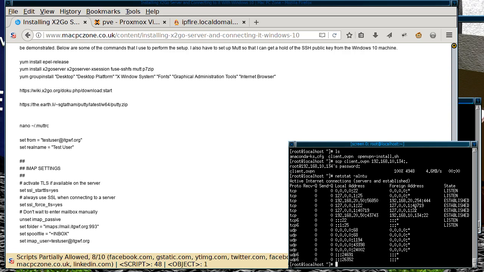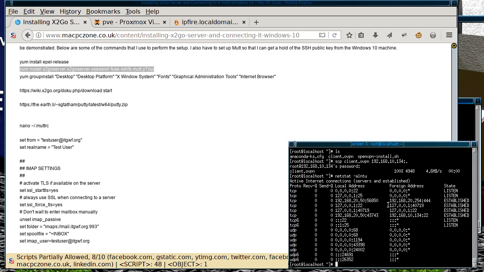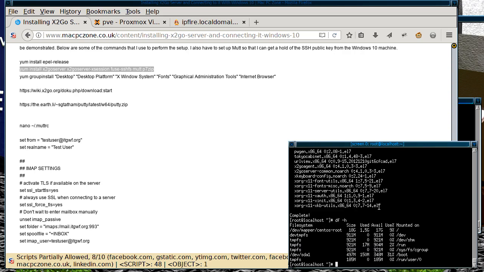Right, so we've already got the OpenVPN running. So the next thing that we now have to do is to install X2Go. So EPEL release is already installed, but that's for just in case you're not running it with an OpenVPN server. So the next thing, we just have to install these applications. Okay, so that's done, and just make sure I've still got enough space.